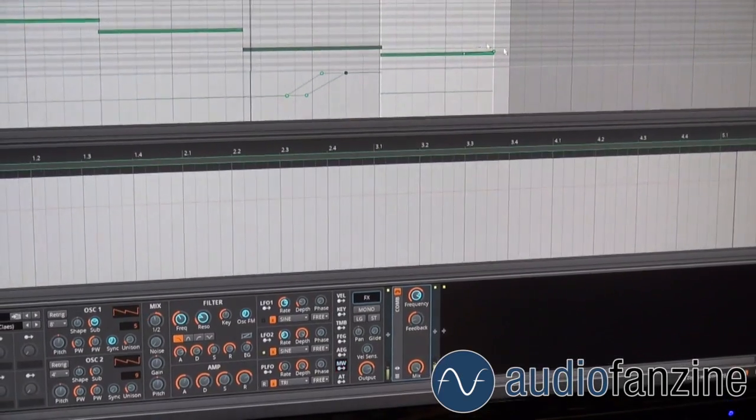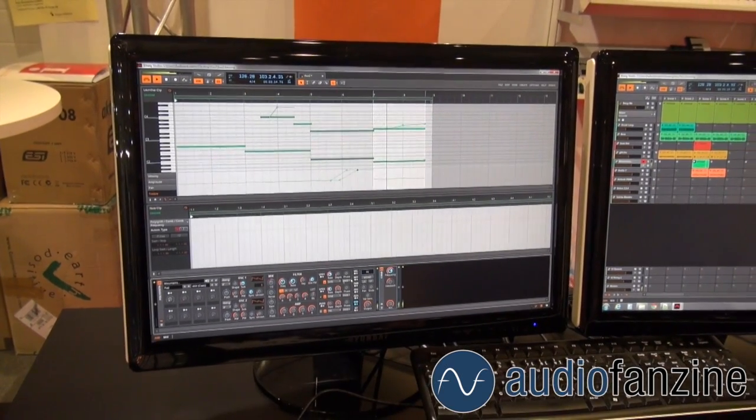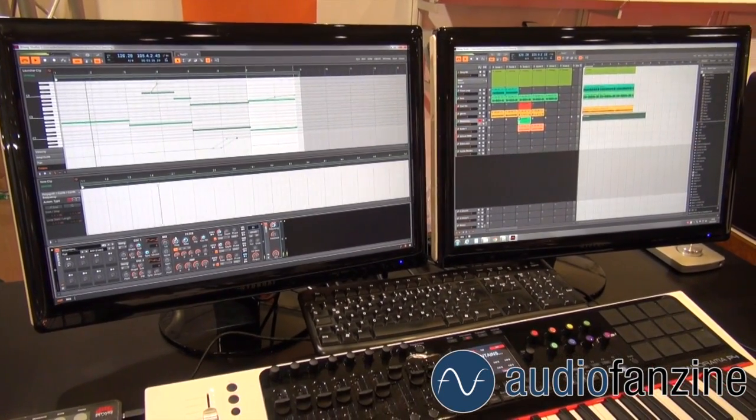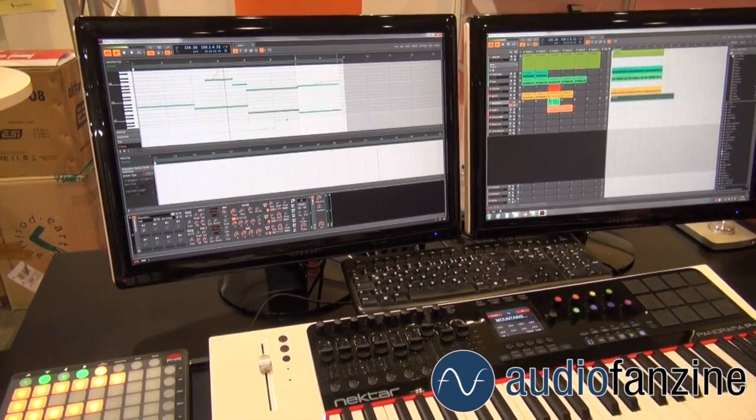Okay. Here's the sound that we are hearing. Is that an internal plugin from Bitwig? Yes, this is internal. Okay. And how does it work with external VSTs and so on?